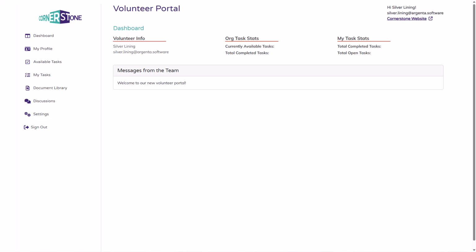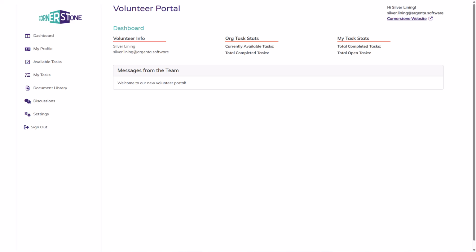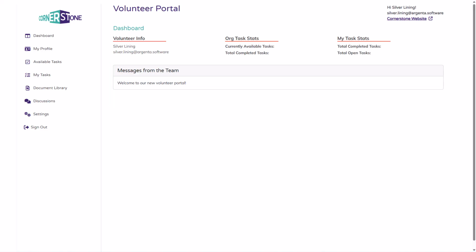The dashboard itself has the volunteer's info always displayed along with the volunteer task statistics for both the organization and the individual volunteer. Another great thing about the dashboard is the dashboard message section. This is where you can leave messages for your volunteers about anything you'd like them to know. You'll find the dashboard editor in your portal tools in Argenta, and that works with the Argenta editor. So you can add images, upload documents, use emojis, all that good stuff.